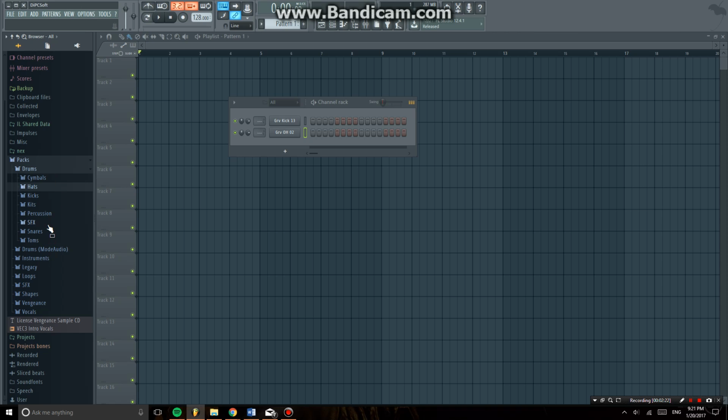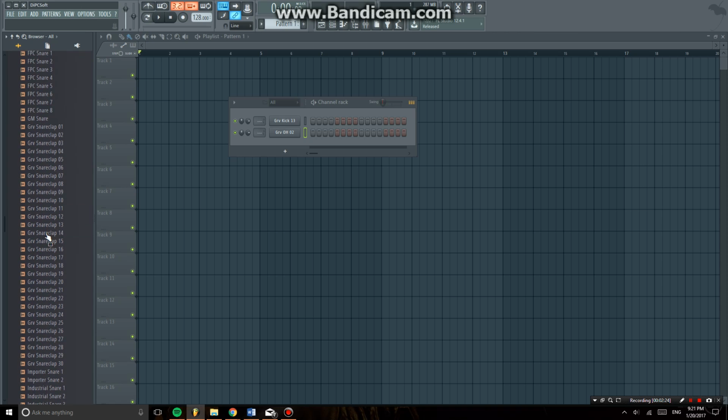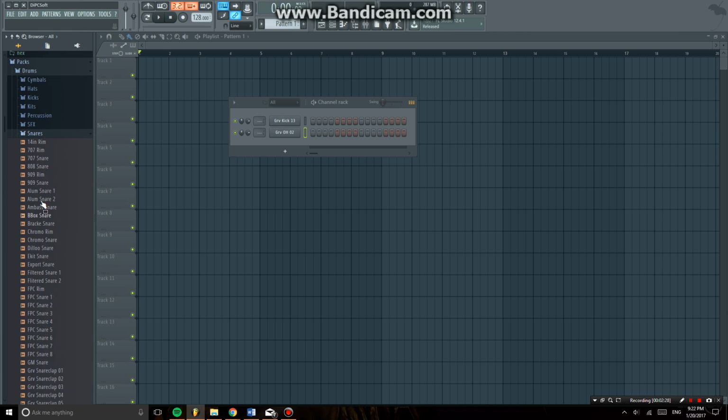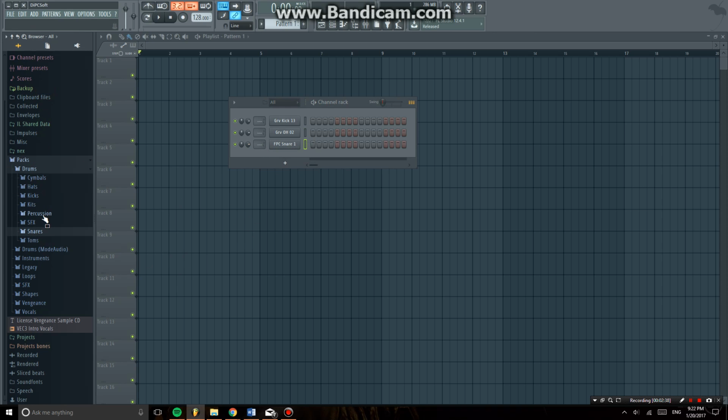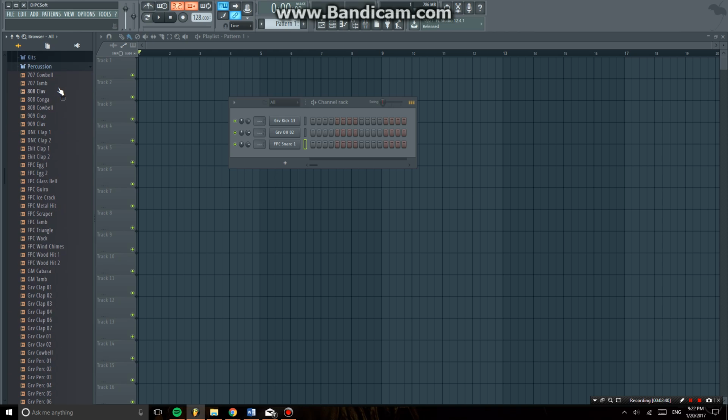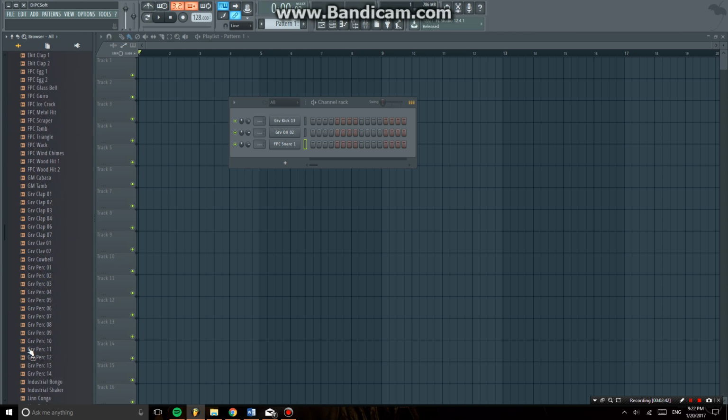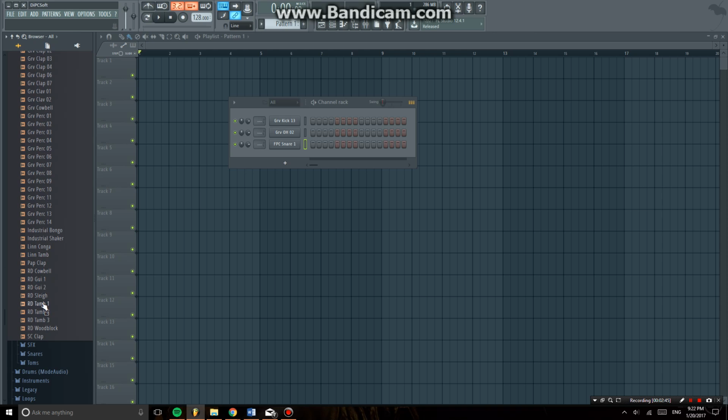We are also going to need a snare. Go ahead and test it to see which one sounds best. And finally, a clap. We can also use many other percussions, but let's keep it basic and go for this one.